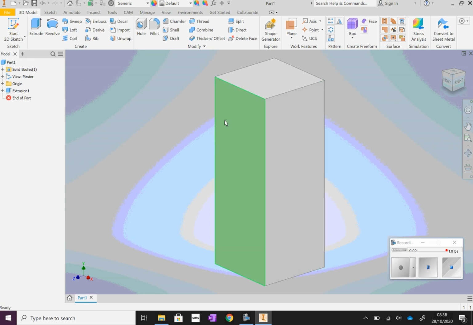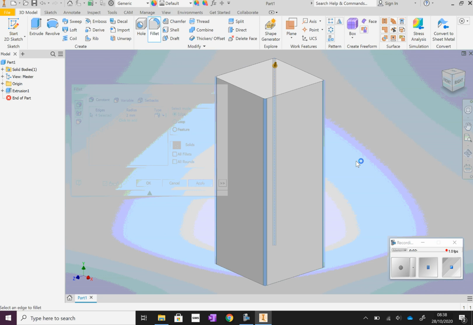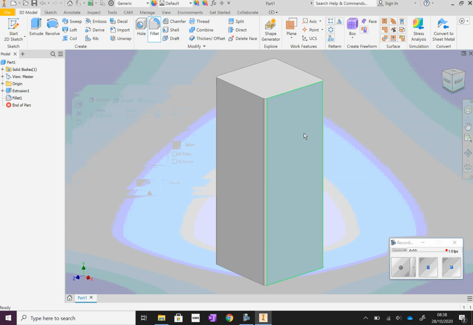Now if you want, at this point, you can use the fillet tool to round the outside edges to make them a bit safer. That's only a very small fillet of 2 millimeters. I suggest you don't make them much bigger, otherwise it won't look like a square anymore. So if you click apply, you can see it automatically updates those on there.